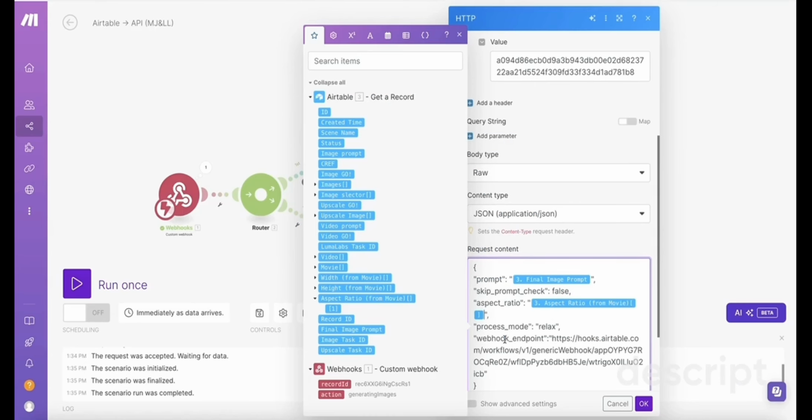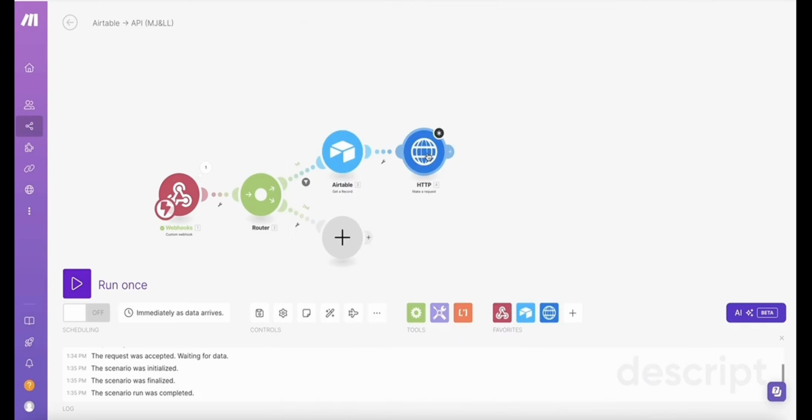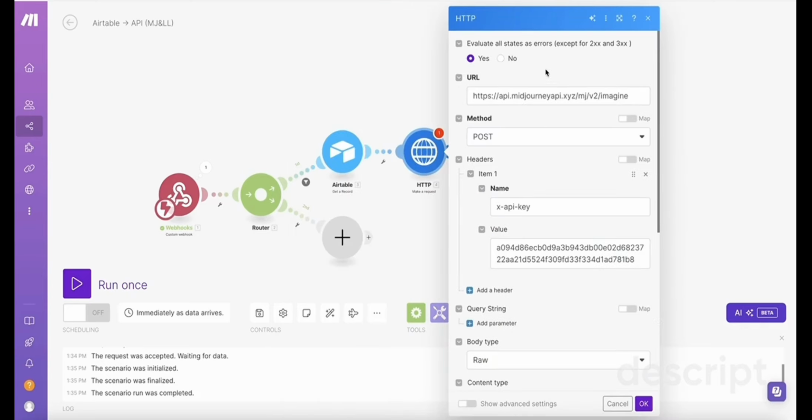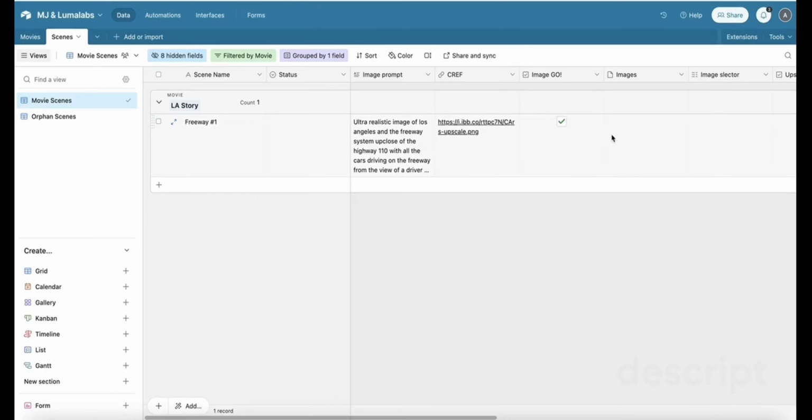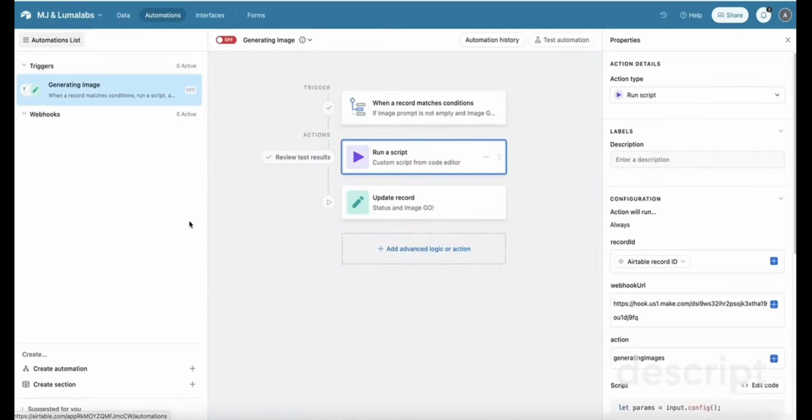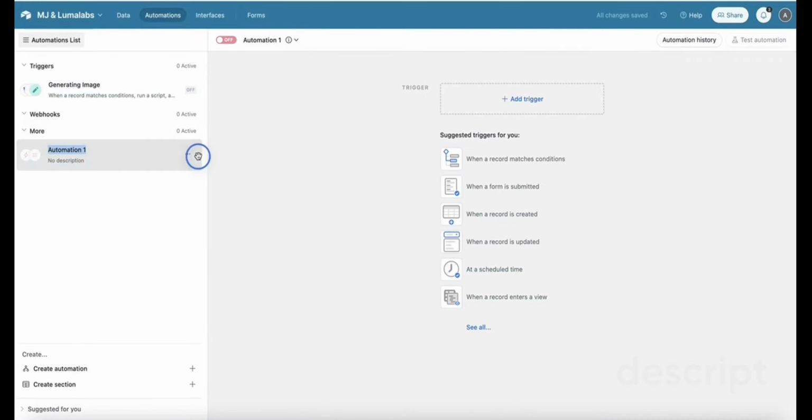We are going to input a webhook here coming from an internal webhook in Airtable. This will be replaced with a new one from the one that we'll be creating later on. Whenever a request is processed in here and has been completed by Midjourney API, it's going to send the completed result and then load the image here. So I'm going to go ahead and create another automation, and we're going to put that inside the webhook.